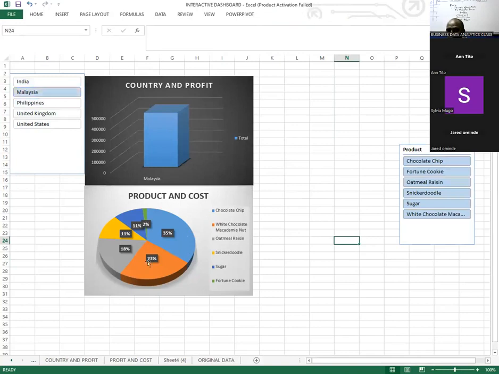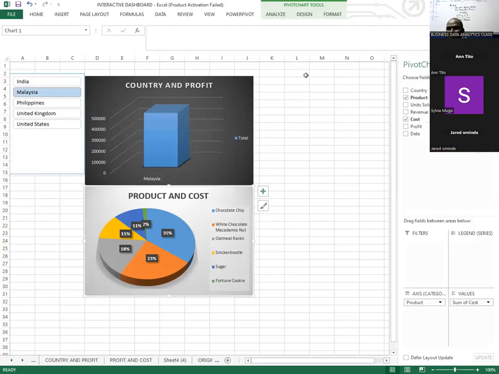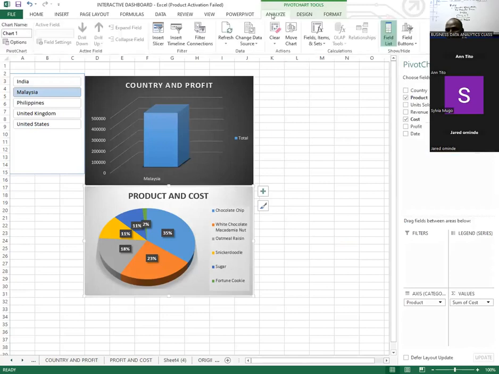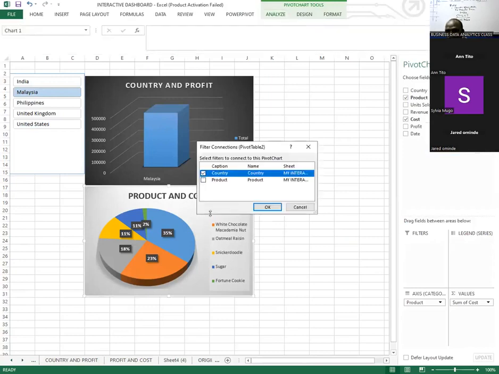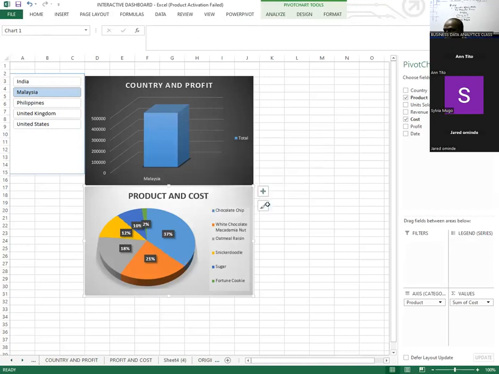But I want all these charts to be interactive. So what I'll do, I'll come to this other one, and then go to Analyze, and then to what? The Filter Connection. And then I put a tick there, and then I click OK. So if I come back now and select, for example, India, everything is changing. I think you can see. If I click Malaysia, look at the whole charts, you see it changes. So that is what we mean by interactive.